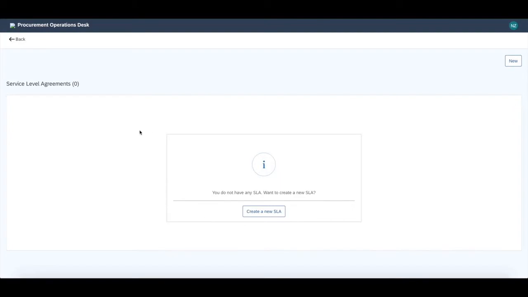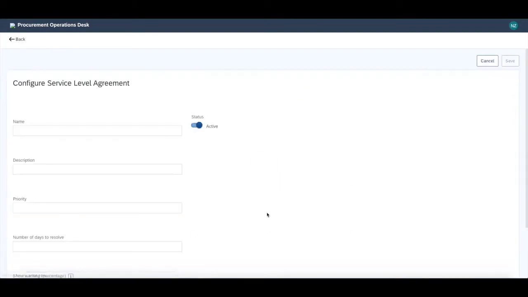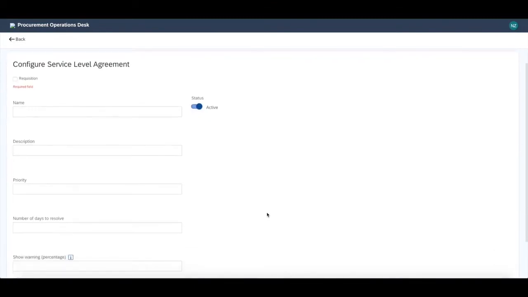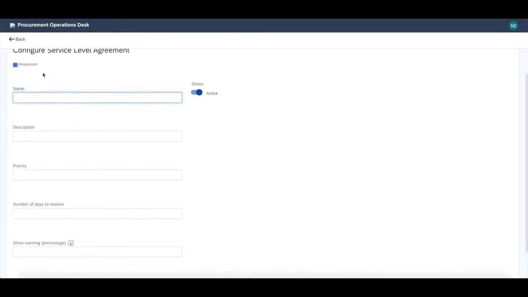Because there aren't any SLAs set up at the moment, we only have the option of creating a new one. So let's go ahead and create a new SLA. The first thing we want to do is select the requisition document. If you have multiple documents, you'll have the option of selecting between them.